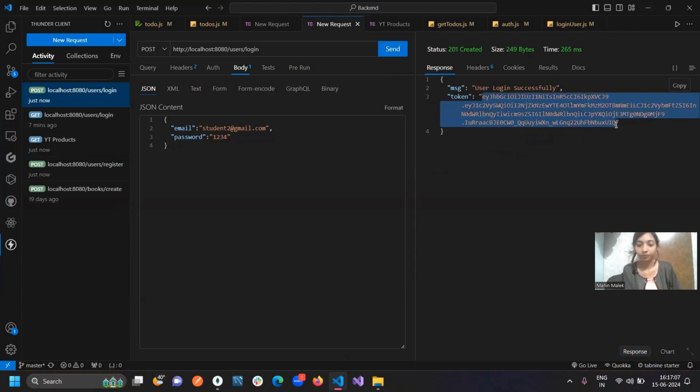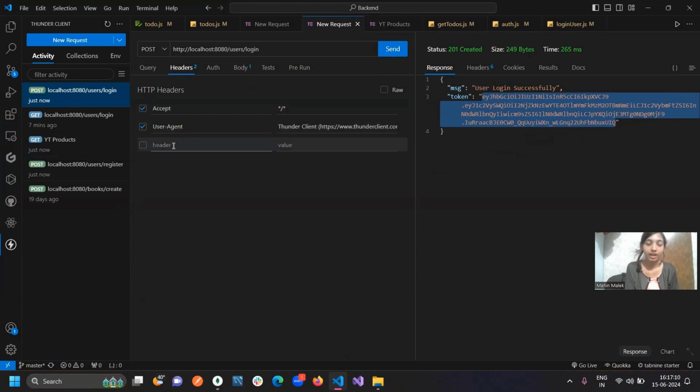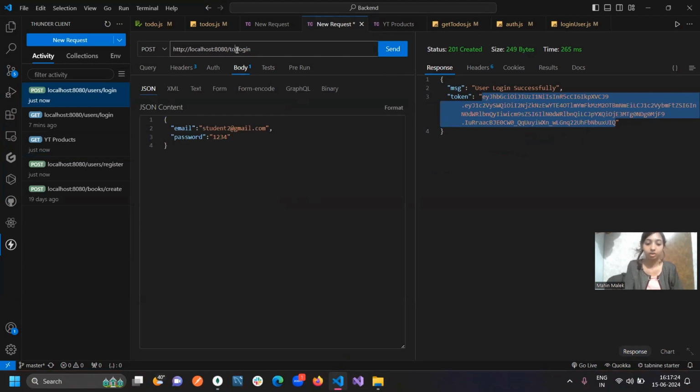Now let's copy it. Okay, let's go to headers and add authorization. First is Bearer and second one is the token only. So now let's go to body and create one to-do. So for to-dos, the path for create is the post request. Then for the title, add something like learning backend, let me add. And in the description I write created by student2. Okay, so let's send the post request.